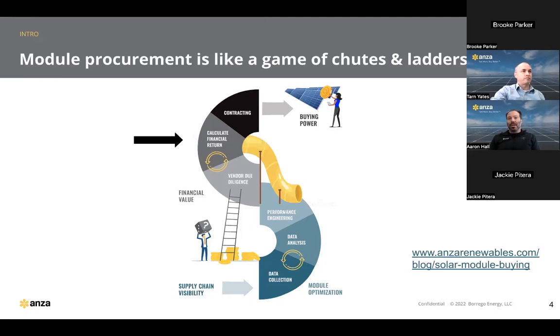Data collection, the PAN files, the data sheets, the install manuals, etc. Understanding that data and filtering it, diligencing it, etc. We're not talking about risk mitigation and UFLPA and contract terms for counterparty risk or any of that today. We're just talking about the financial calculation piece of it.